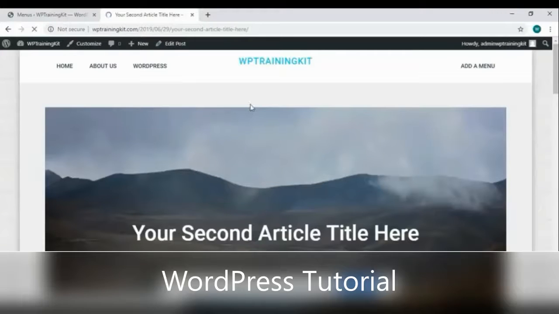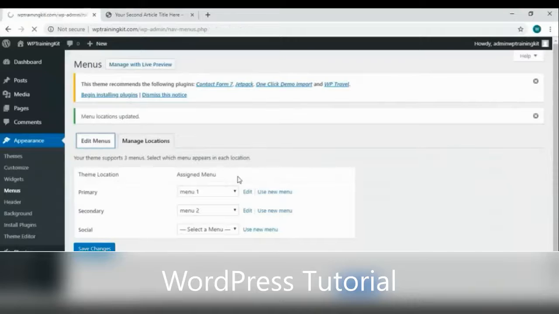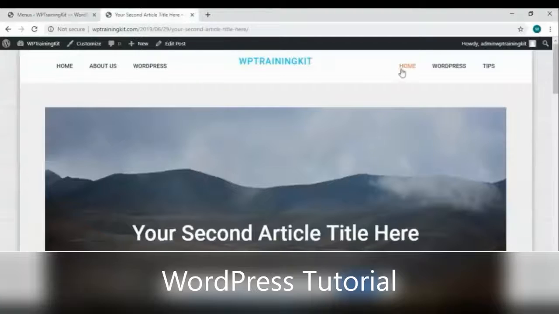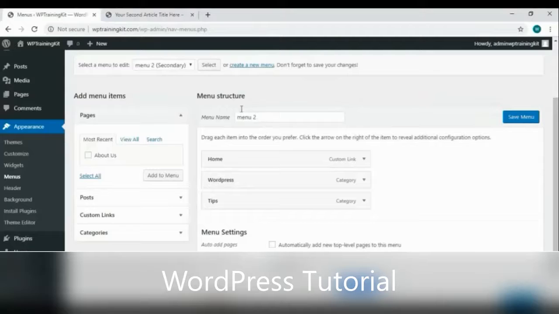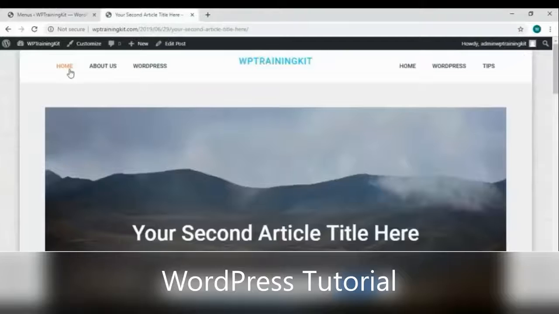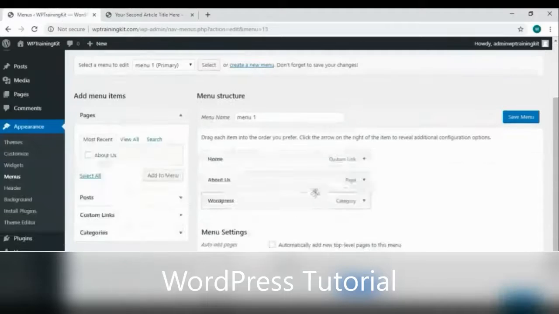So here is our Menu 1, and on the right, we have our Menu 2. Menu 2 is Home, WordPress, and then Tips. Go back to Edit Menus. It's Menu 2 showing exact same Home, WordPress, and Tips just like on our site. If you want to edit another menu, select it from this drop-down list and click on this Select button. So Menu 1 is opened for editing. It's Home, About Us, and WordPress, the same as your site.